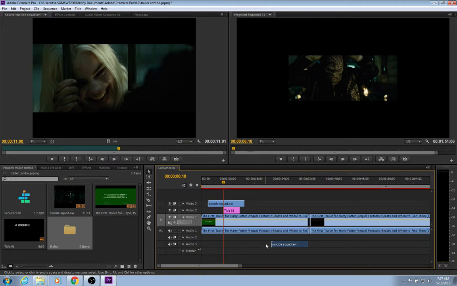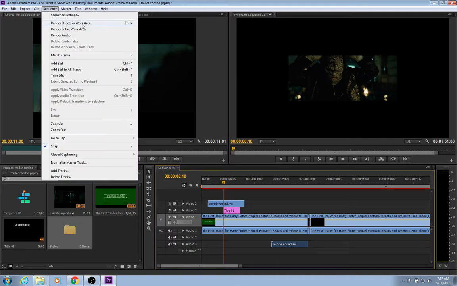All right, rendering. We've only talked about rendering as far as hitting the Enter key to render. But in case you need to render in some specific way, if you click on Sequence, you can say Render Effects in Work Area, and that's what we normally do, remember, when we hit Enter. And it gets rid of that little red line. We can render the entire work area, or we can just render the audio. So you can render specific things as you see fit.